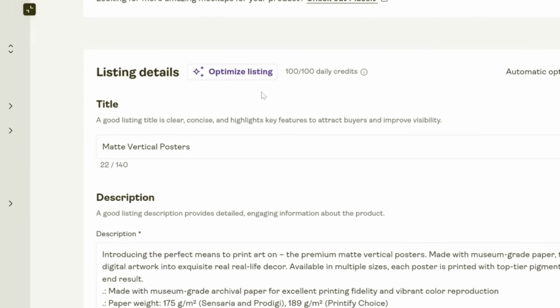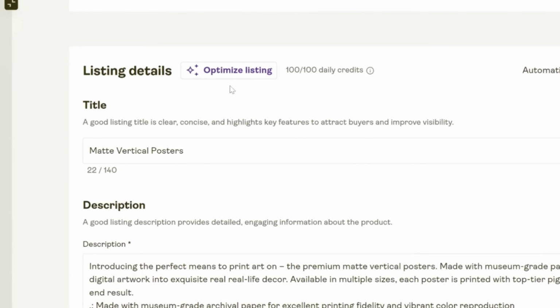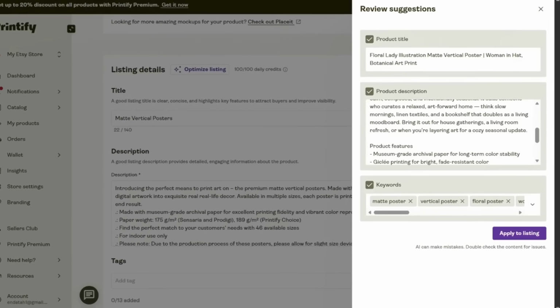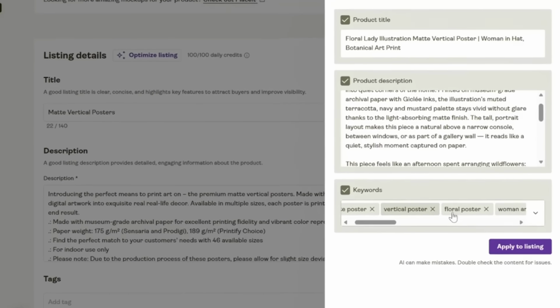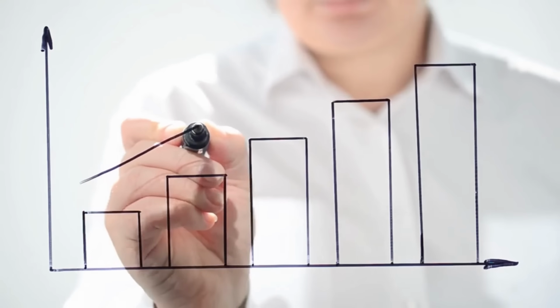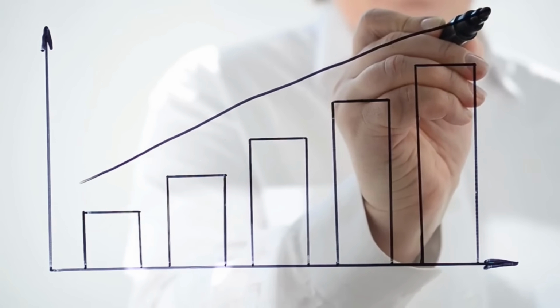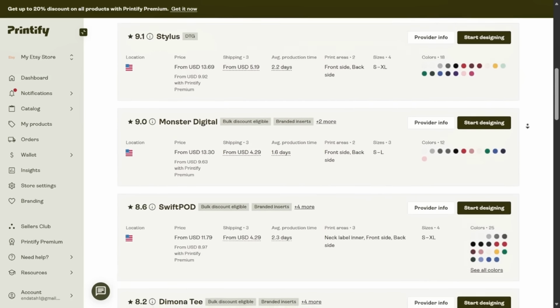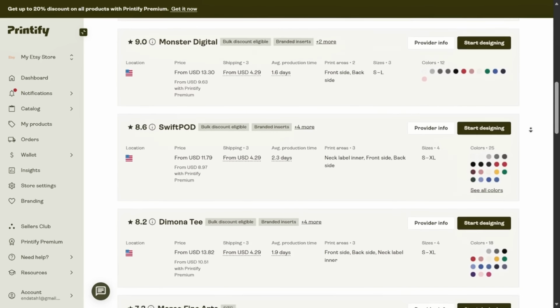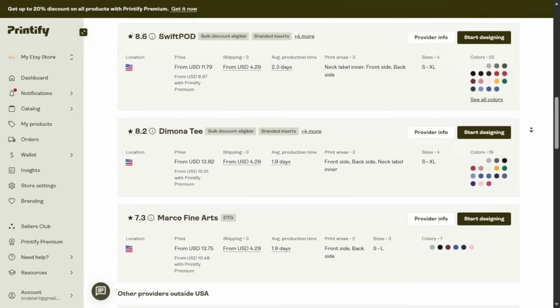Printify also includes an AI assistant that helps streamline listing creation. The system analyzes similar listings in your niche and suggests structured titles, descriptions, and tags. This can help your listing communicate more clearly within marketplace search results. Another advantage is Printify's global network of print providers, which supports consistent production timelines and delivery reliability. Later in the video, I'll walk you through how to set this up step by step.